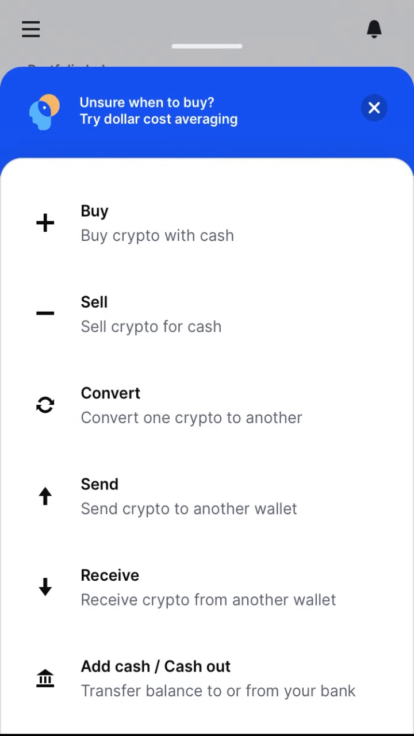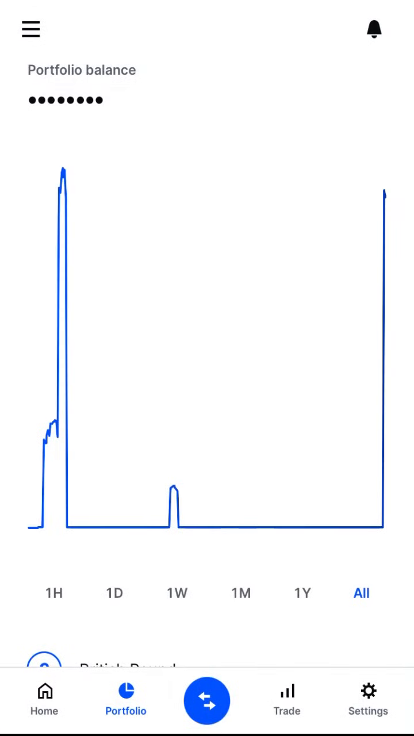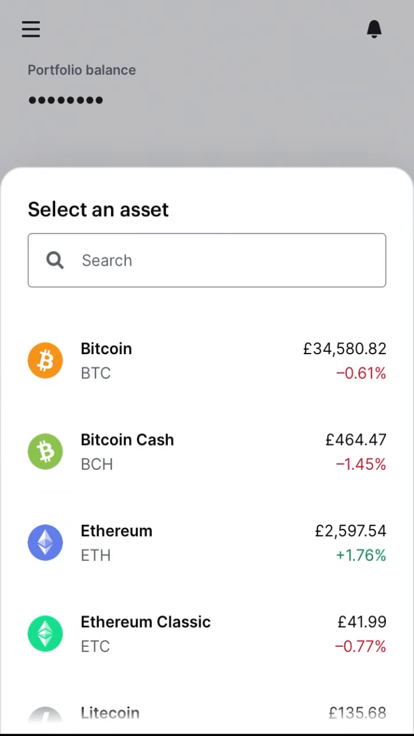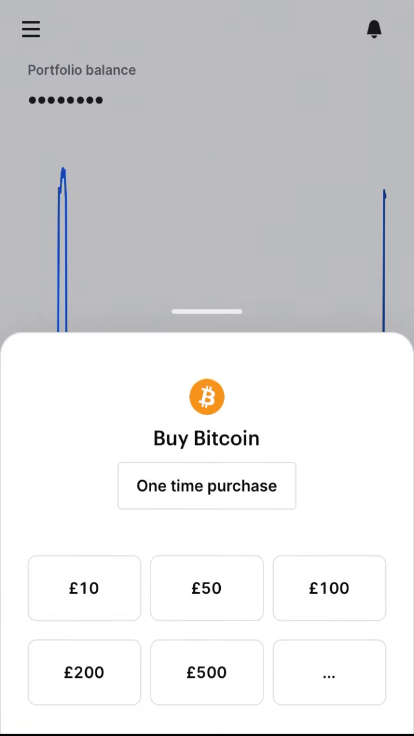So you're buying your crypto. I'll just show you a little walkthrough of that now, just the same as you would do normally. You can search for an asset you'd like to buy. So for this sake, we'll say you want to buy Bitcoin, and there you go. You can state how much Bitcoin you want to buy on there.